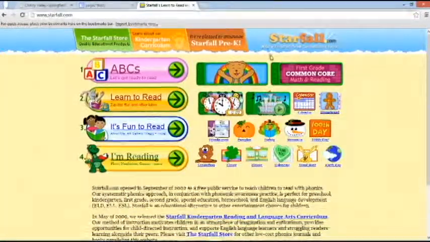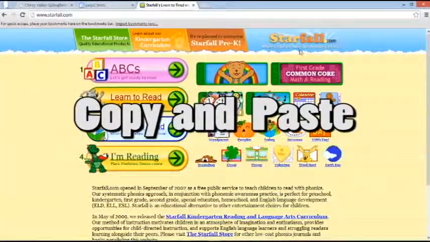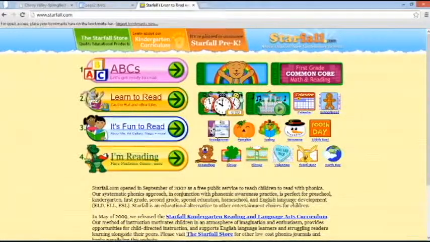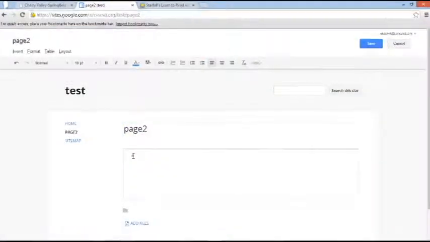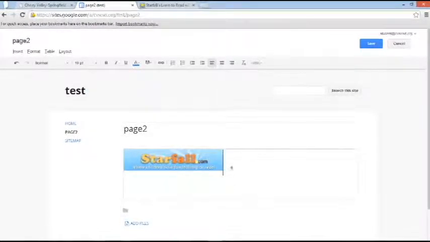And the first way that we can add this logo to our site is just simply right-clicking on it and going to copy image. Going back to my site, and then right-clicking and paste. And we can see right there I have my image pasted onto my web page. Next thing I have to do is just highlight this, and then click up here to link.